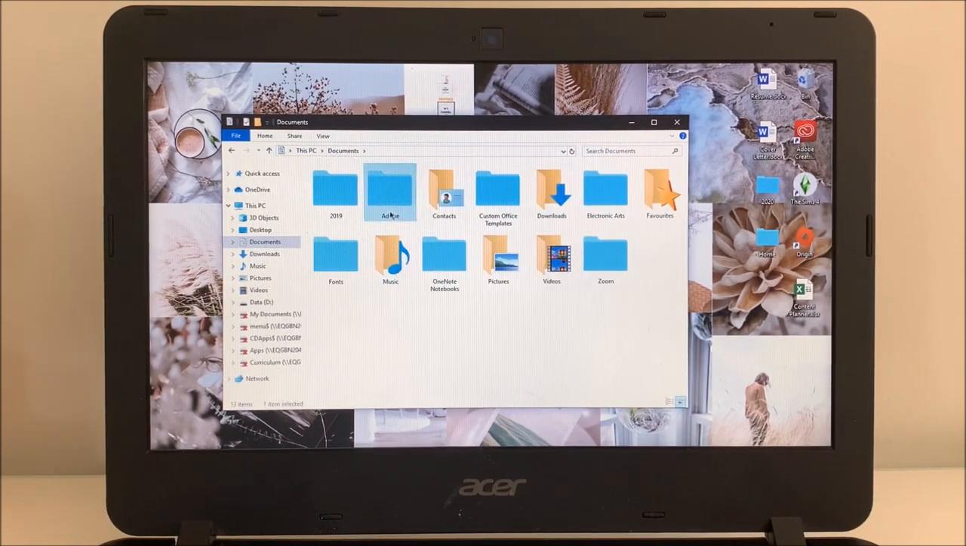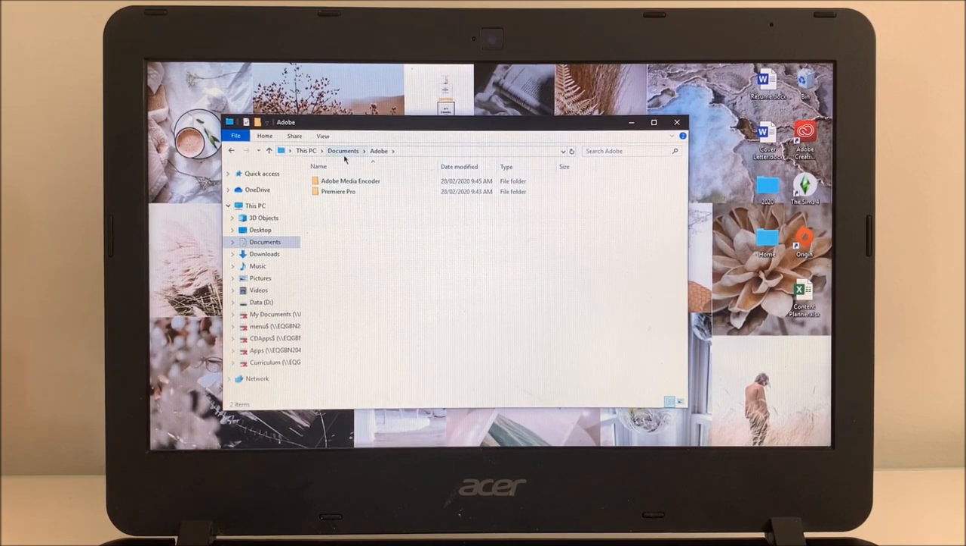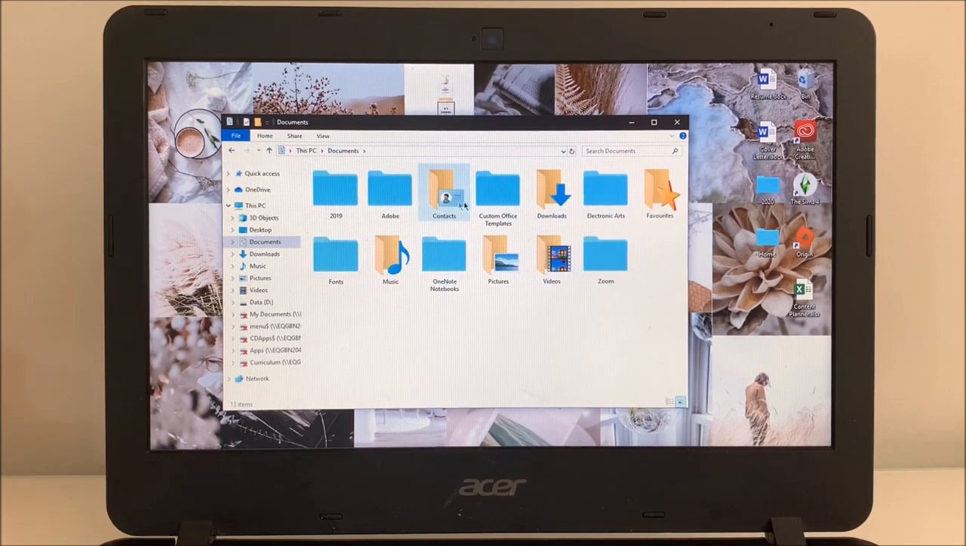Next is my Adobe, I don't even know what's in there. Premiere Pro, fun. Next I have contacts, I don't even know what that is. Custom Office templates, which I think is my templates for Word and stuff. Downloads, which I'll go into in a sec. Electronic Arts for The Sims 4.